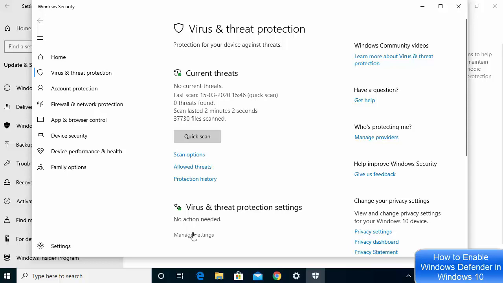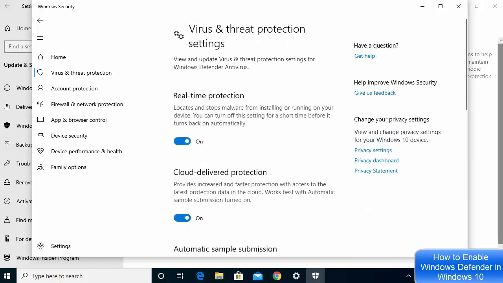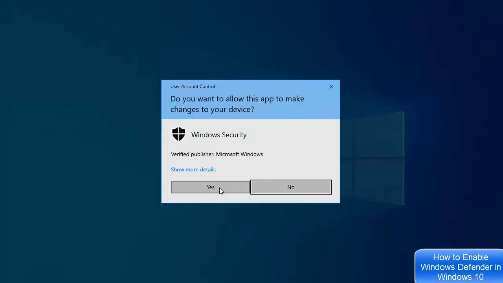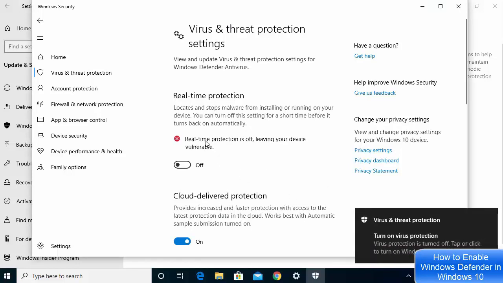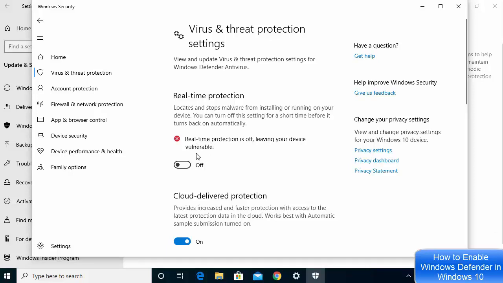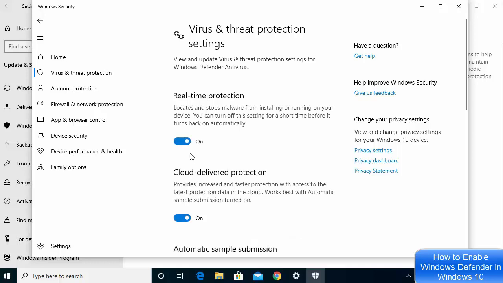I'm going to click on the manage settings option, and then we can turn on or off the real-time protection. Right now you can see this real-time protection is on. When I turn it off, then Windows 10 Defender will be off on my operating system. You can see real-time protection is off, leaving your device vulnerable. So this is how you can turn off Windows 10 Defender. And if you want to enable it, you can just click on this toggle button once again, and it will enable your Windows 10 Defender once again.